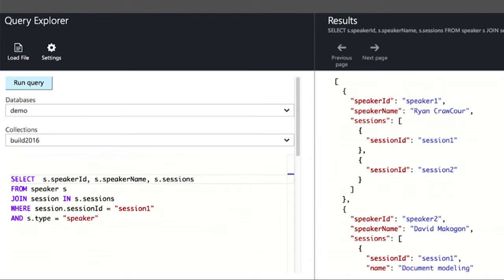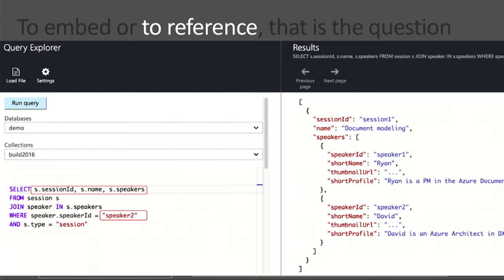And here's a very simple query. If we take a look at it, what are we doing? We're looking for speakers for a given session ID. This is going to return all of the speakers for that session. And likewise, in this query, for a given speaker, what sessions are they presenting? So it's very simple to query either way.